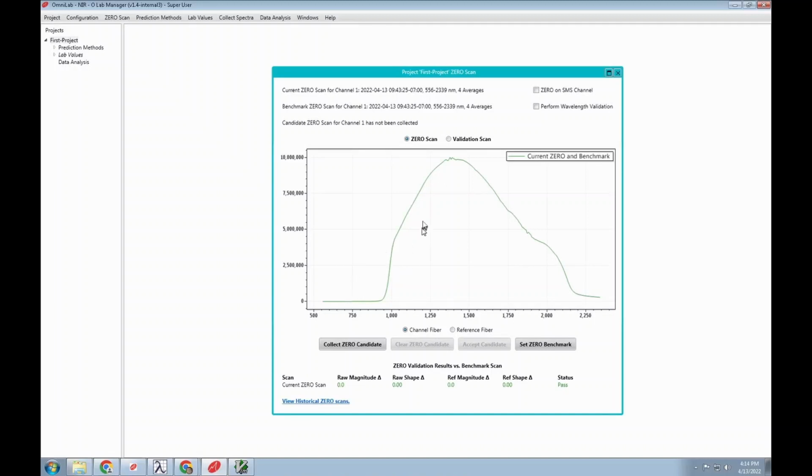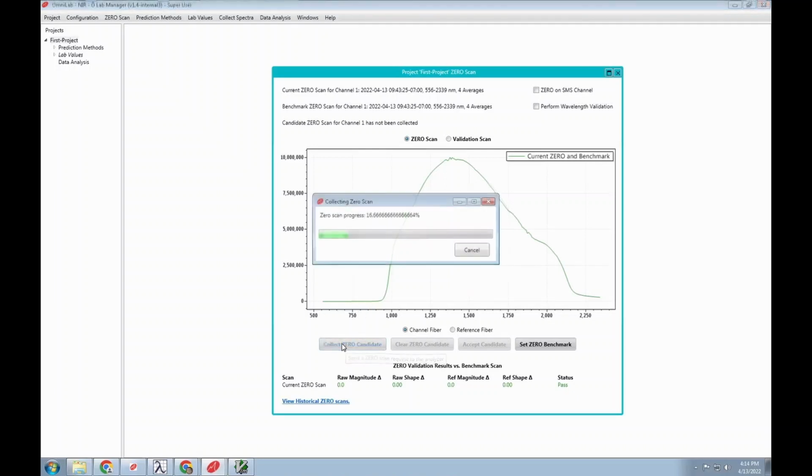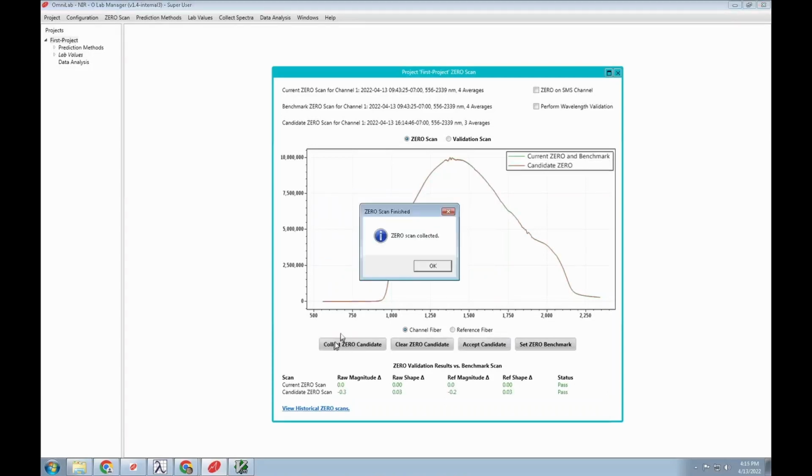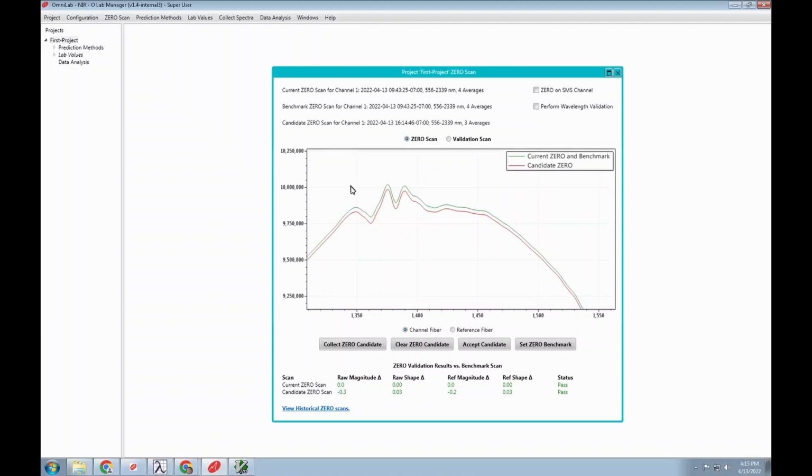So you typically pull it out of the sample, you clean the probe and dry it, and then take a zero scan. The zero scan is finished, and it's hard to see, but the green line on this chart is showing you the current zero that we had, which is also being used as the benchmark for future zero scans. The red scan is the scan we just took, and you can see that they're very close.